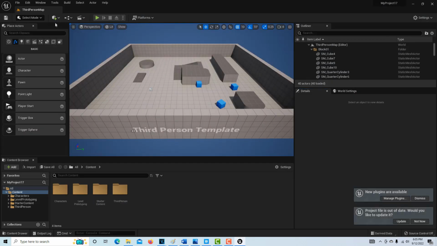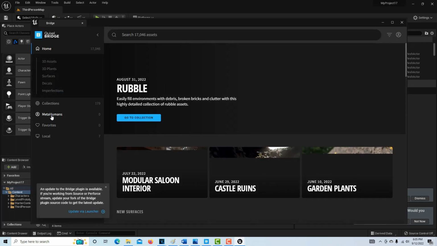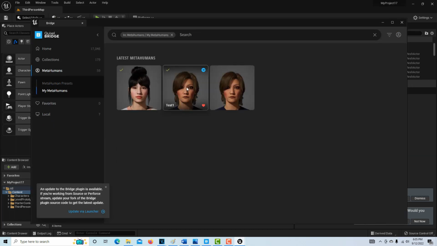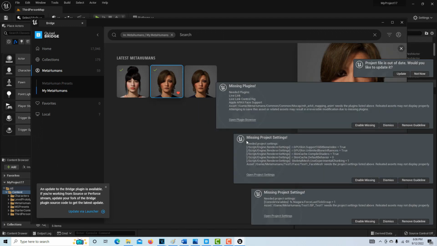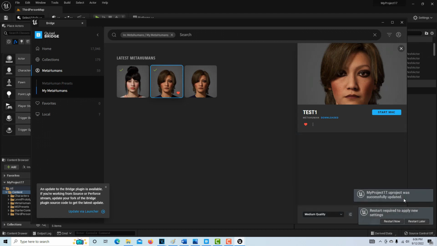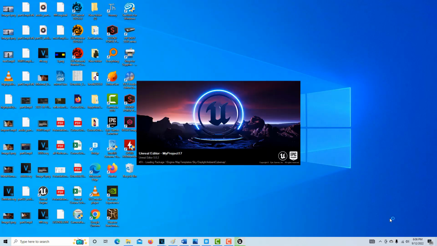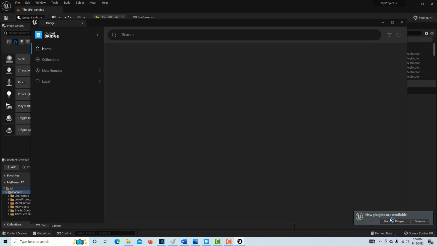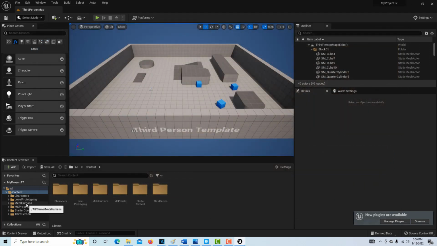So we're just going to go into the Quixel Bridge. I already did a tutorial about this. We're going to go into Metahumans. I've already created this Metahuman here, and then just click that blue arrow, and that's going to export it into the project. But what's going to happen, I believe this is a glitch, is that it's missing plugins. So we just enable those, and then we unfortunately have to restart the engine. I believe there's a way to fix that by correcting the initialization file, the INI file, but I don't know 100%. So now I can just close this, and I have my Metahuman imported.